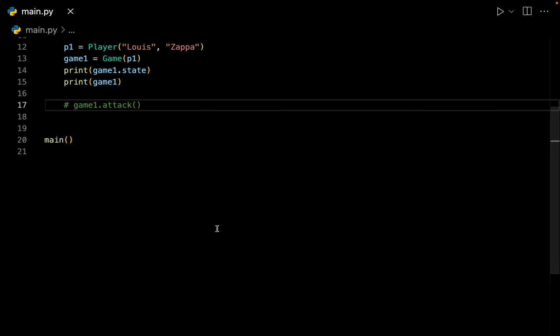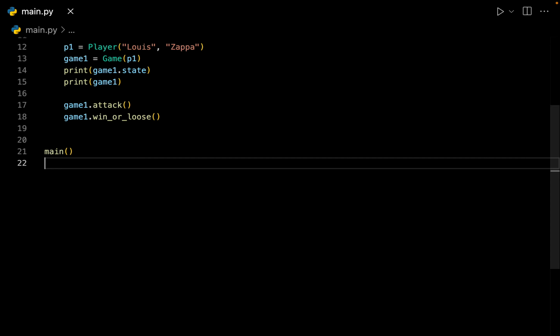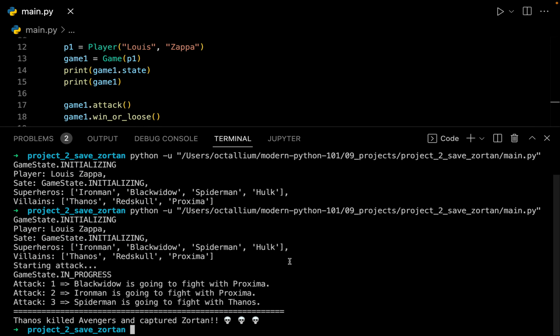So we can say I want to have my attack, and after the attack I want to see if I am winning or if I am losing. Let me save it and let me try to run the file. Amazing. So we have a very beautiful output. Unfortunately we lost and Thanos killed our Avengers, but it is such a beautiful experience.